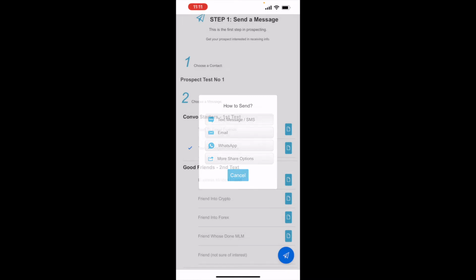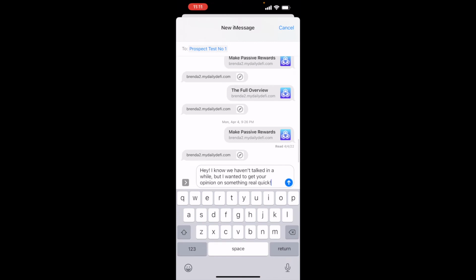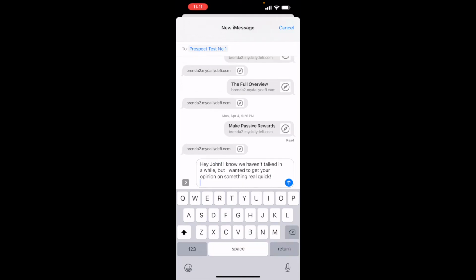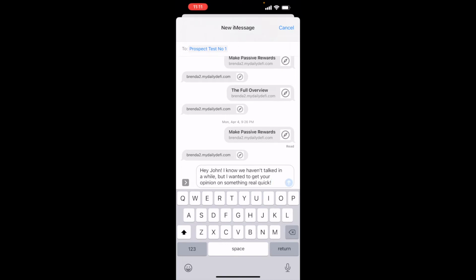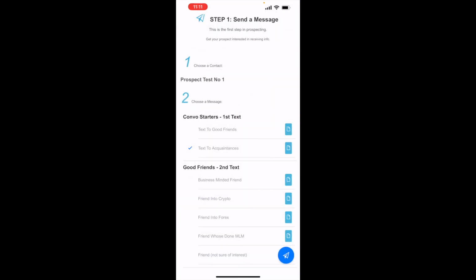But let me go ahead and click on text message, and it will pre-fill the text into my phone here. So I can always edit this if I'd like. I could write like, hey, John, and I could add anything else I wanted to add. All you've got to do is send this text out, and the text will now go out to John.